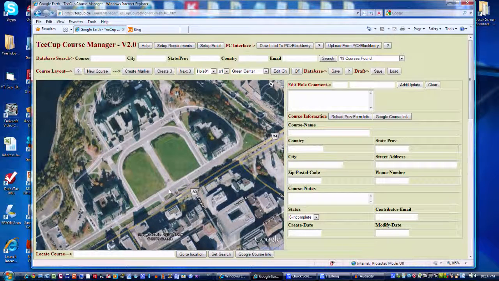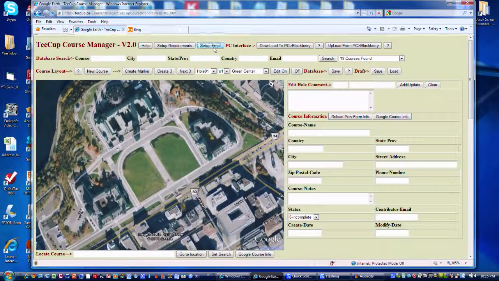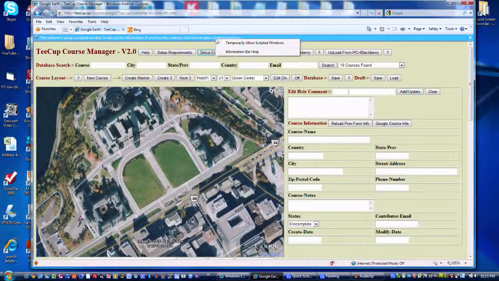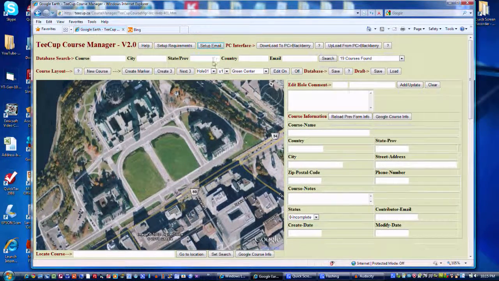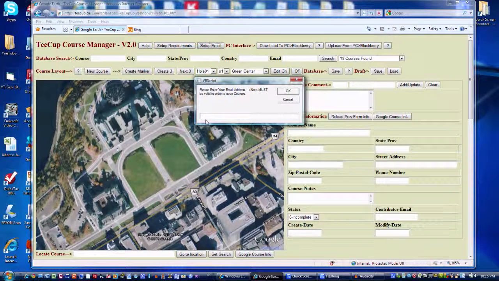What we're going to do today, obviously, is create a new course and do a new course layout. One of the first things we need to add in is the email address in here as well. And the reason we require an email address is that when you save a course, I'll just put my email address in here.